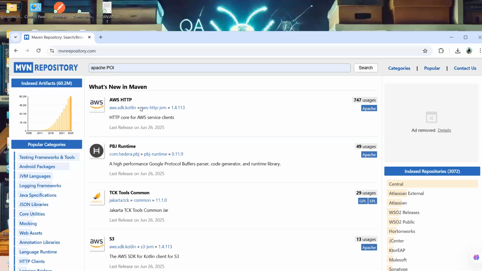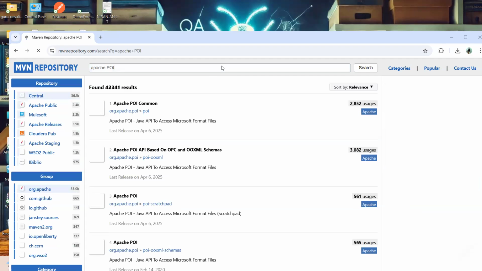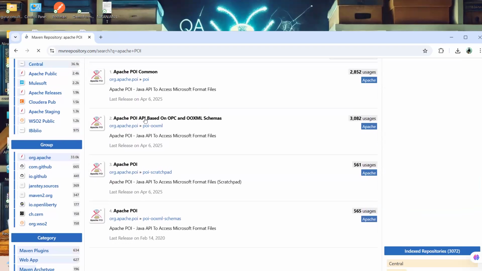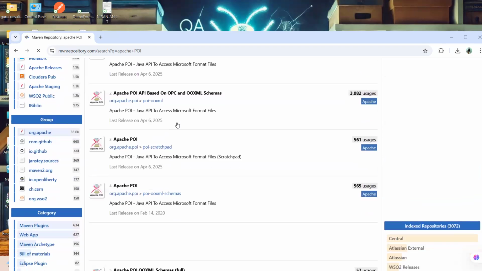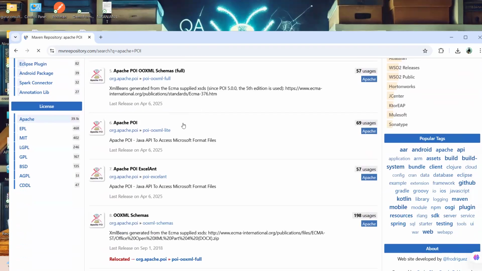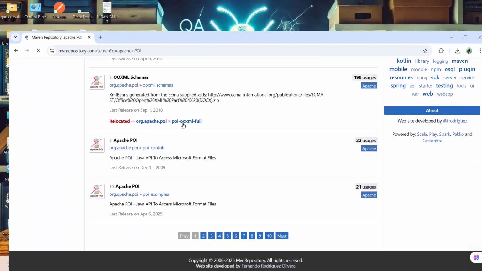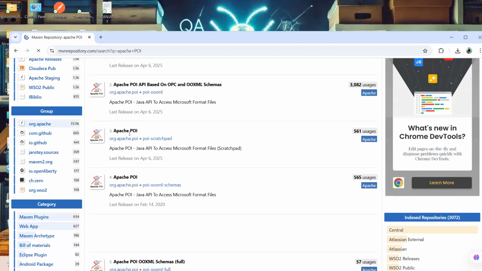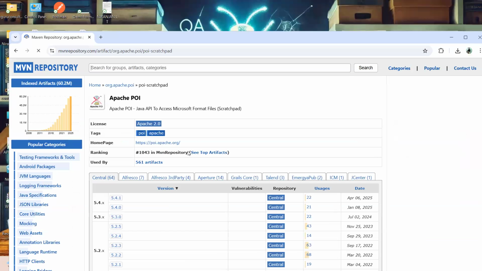Not only for Excel, all kinds of Microsoft files. You can see multiple options: Apache POI Common, Apache POI based on, there are so many. You can go with Scratchpad. Can you see Apache POI Scratchpad? Apache POI, Java API for access to Microsoft formats of all the files. You can check this one.